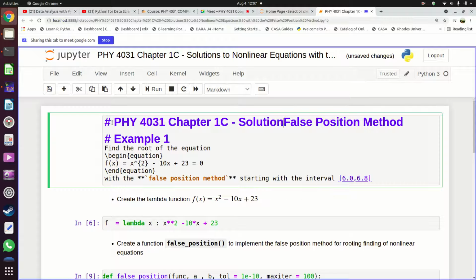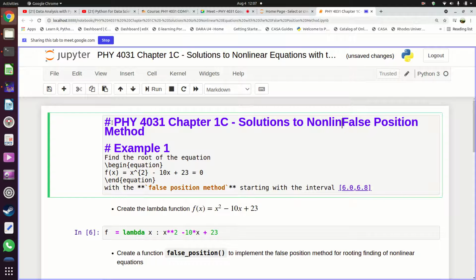Solutions to nonlinear equations with the false position method.